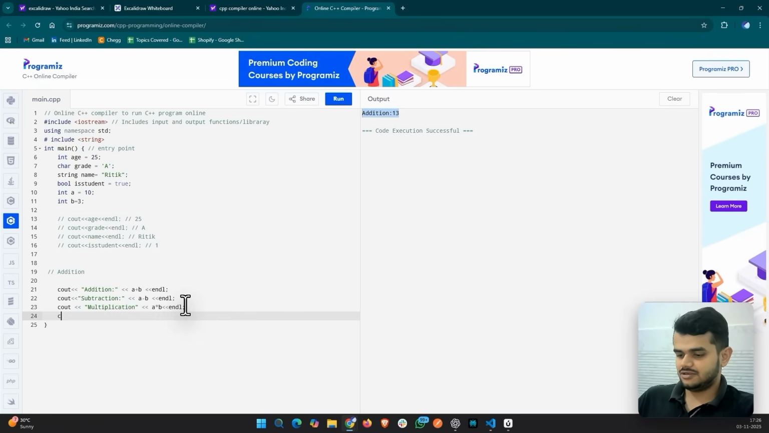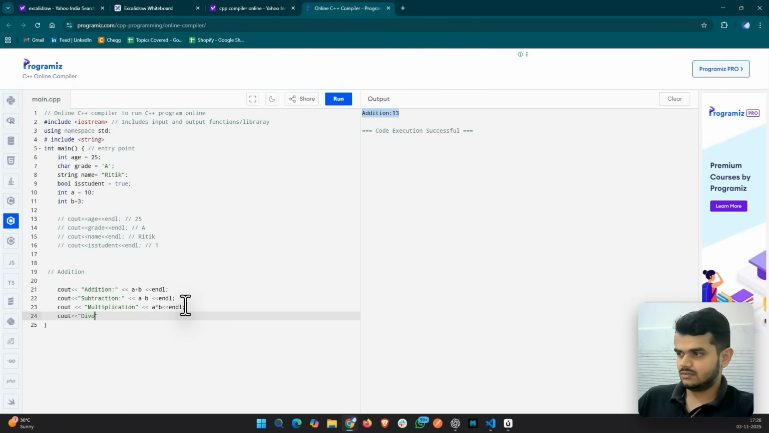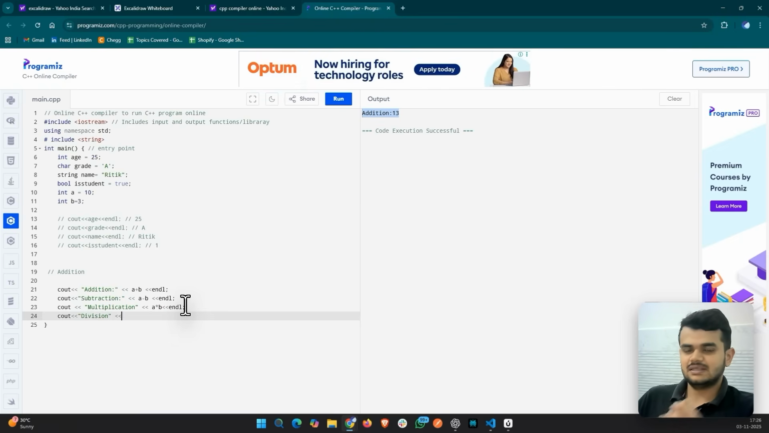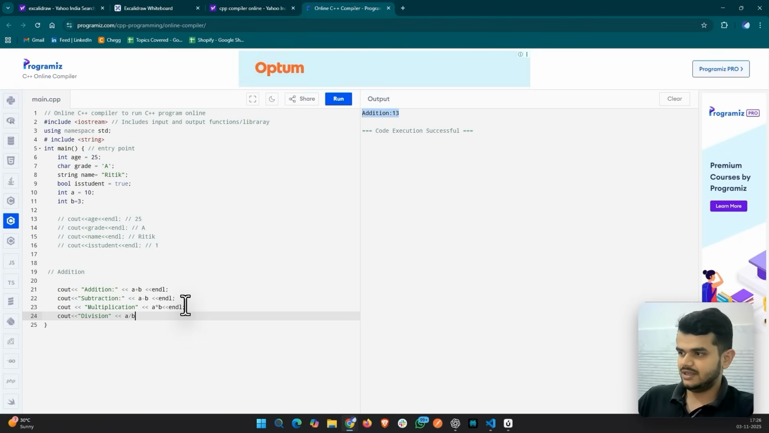Apart from that, we have cout division. So division is something like a by b, and I will give endl.